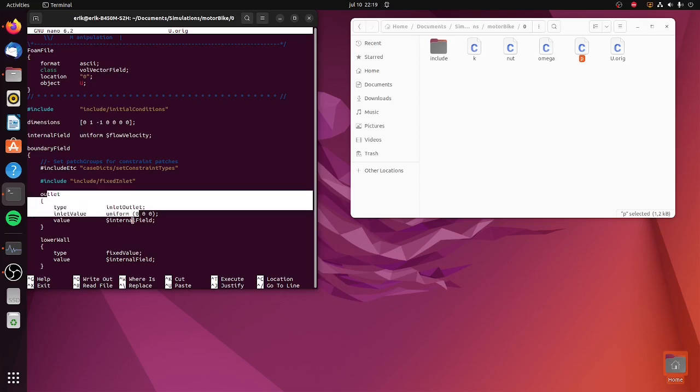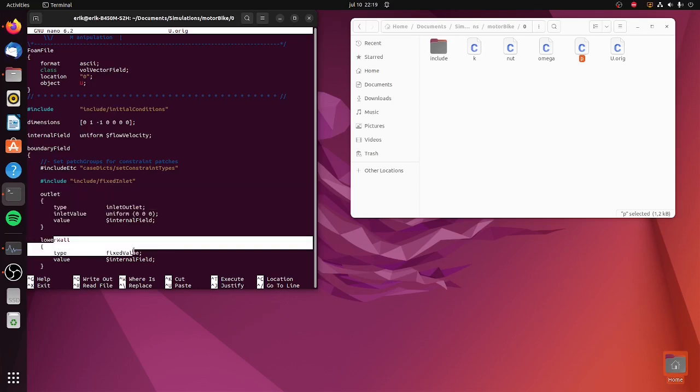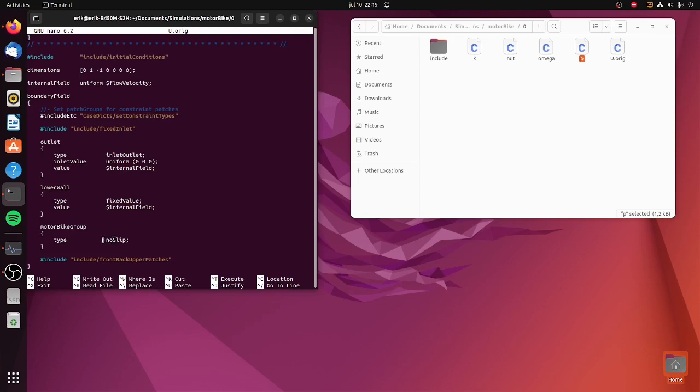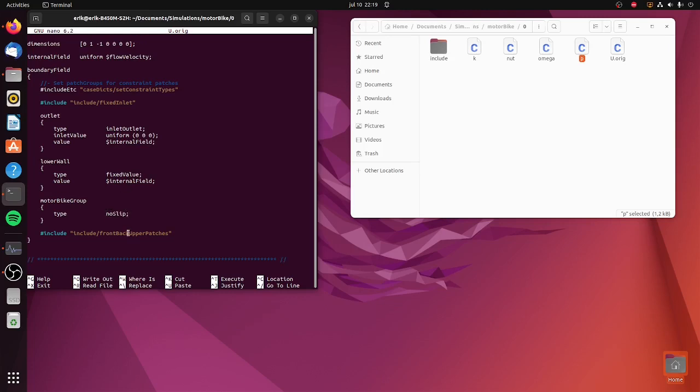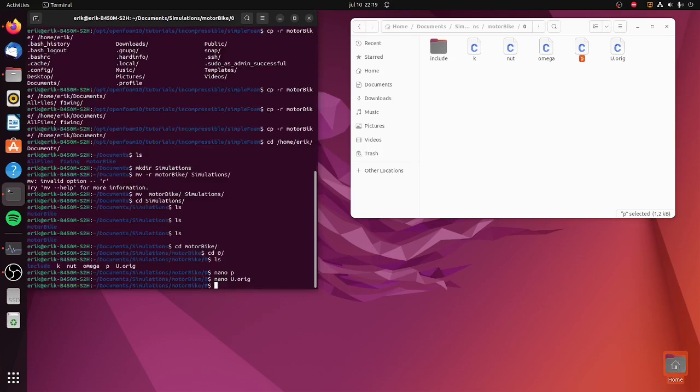The outlet is going to be a uniform outlet. Lower wall, fixed value. And then no slip is kind of interesting here. If you have done any fluid dynamics courses, you know that fluids actually don't slip over solids. So that's the boundary condition they have here. You can change it if you want. I wouldn't recommend it, but you can do whatever you want here.